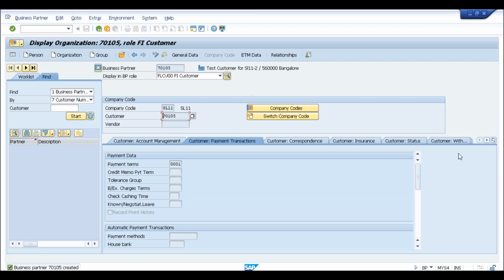Okay, now let me answer one or two questions which are on the chat screen. How do I know if this is a ship to party or sold to party? So how were you knowing in ECC? In ECC you were knowing by customer account group, right? Now you already have the customer account groups which are available. So similar to ECC, you will be creating, let's say, 4 or 5 customer account groups.